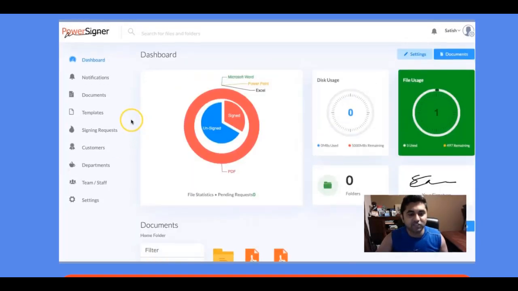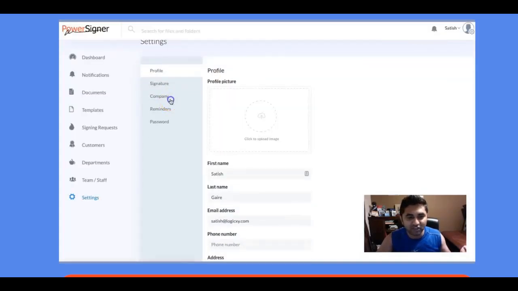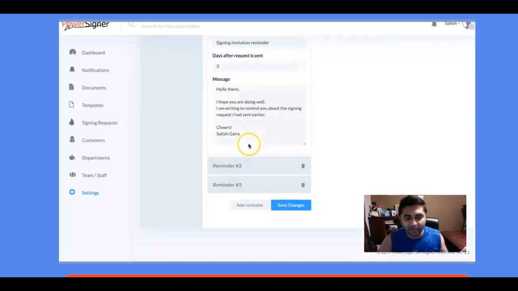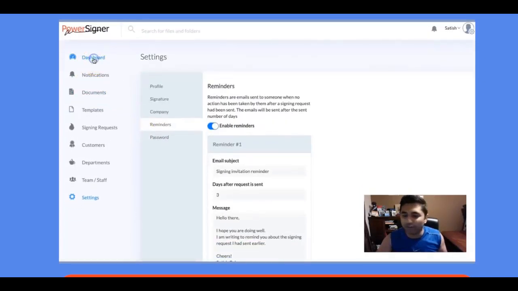So this is the software right here. What else do we have? Settings, of course, you can change all that. Reminders, where you want to get the reminder. Let's say you want somebody to sign the document. You can enable auto reminders, so it will remind them: you've got this to sign. So that's the software right here for you.